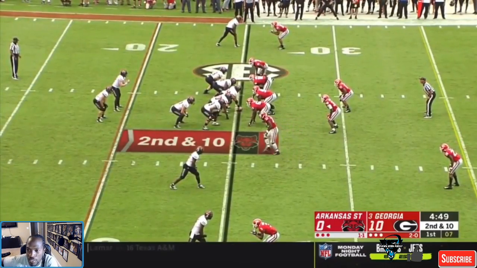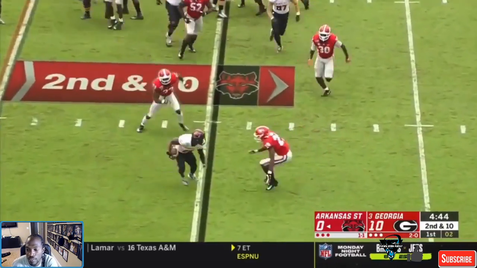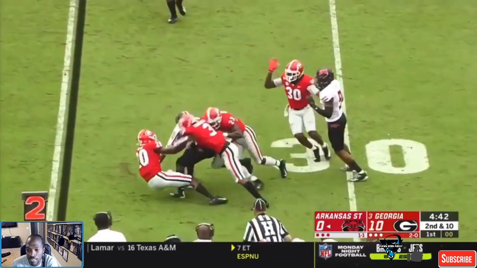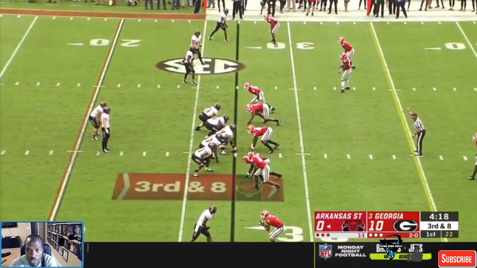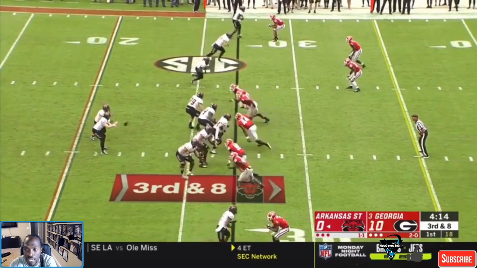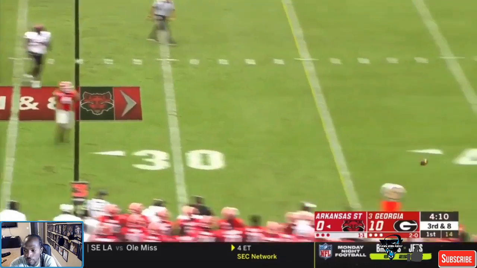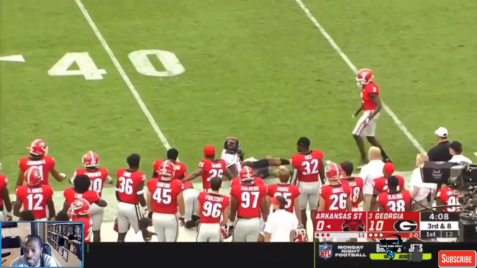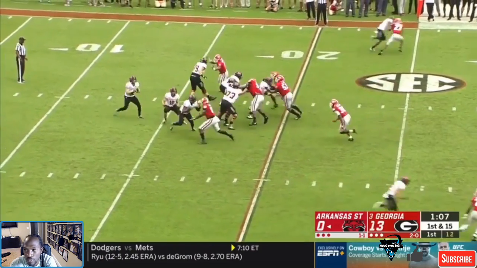So right now I've seen two catches for about 10 yards so far. Again, this is why you watch the entire game, because you want to see every play. You don't want to see just the highlight plays. Those are cool, but you don't want to see highlight plays for every guy because you don't know what you're getting. Oh, man, you got to get rid of the ball. Every play is not going to be a highlight. You want to see how he reacts in every situation. Oh, nice release.